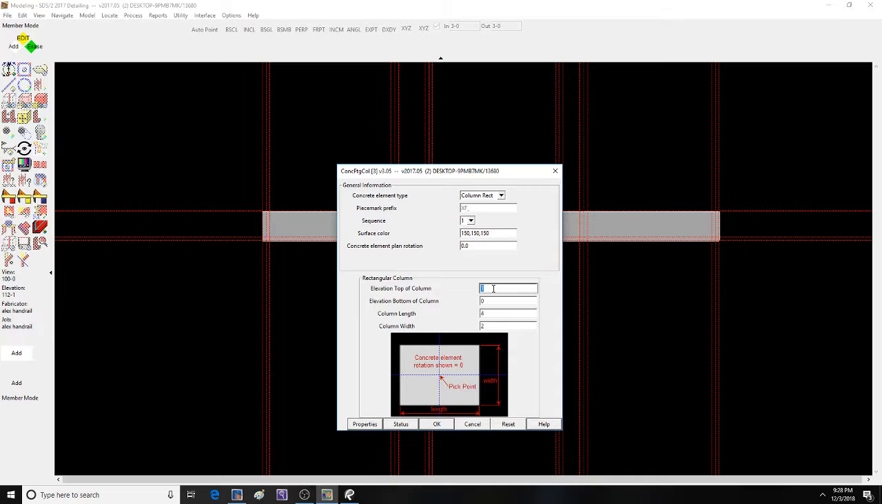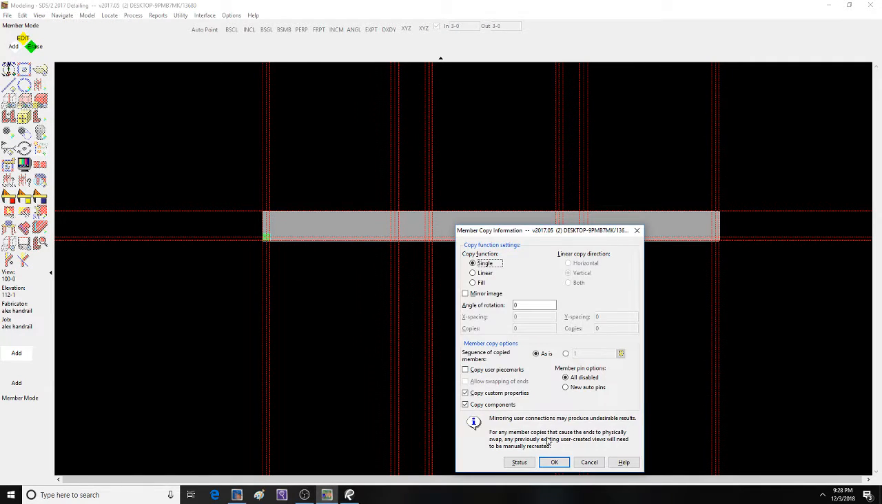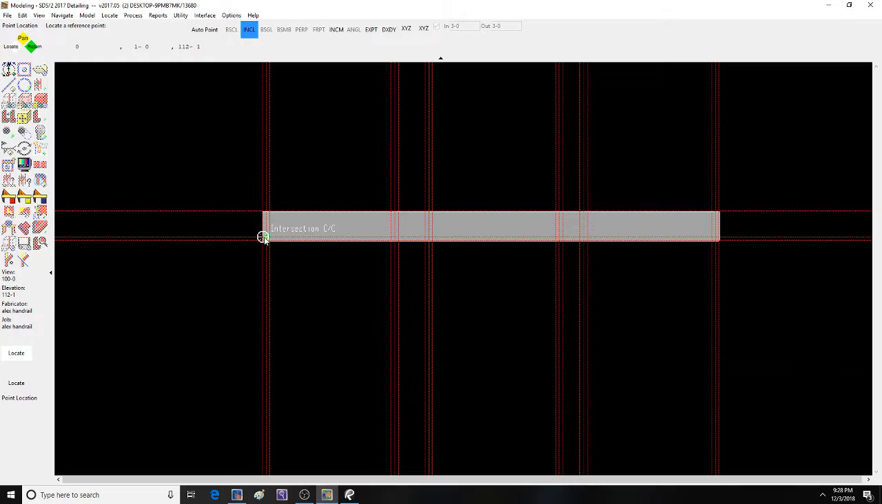Top of column is going to be 10 foot above 114.1, so that's 124.1. Elevation bottom of column, 112'1". Column length, 24. Width is going to be 24. Boom. Now I want to copy this piece down this line.